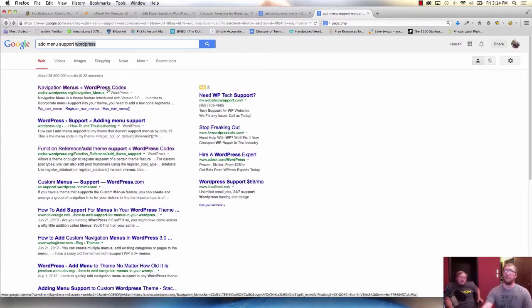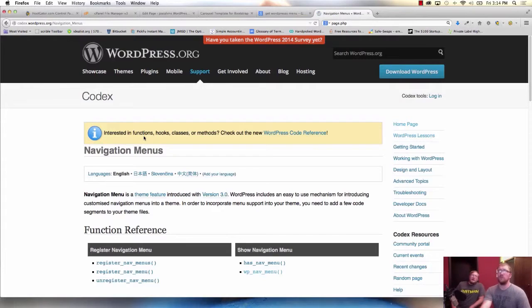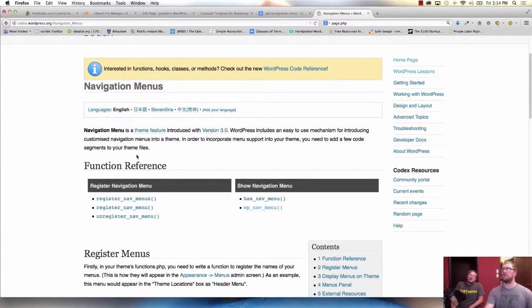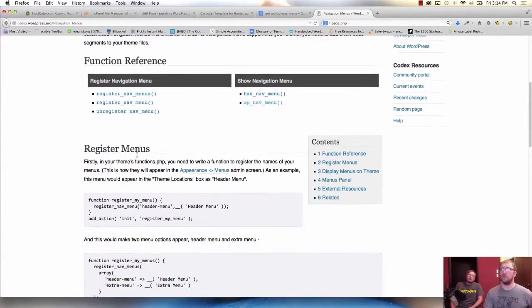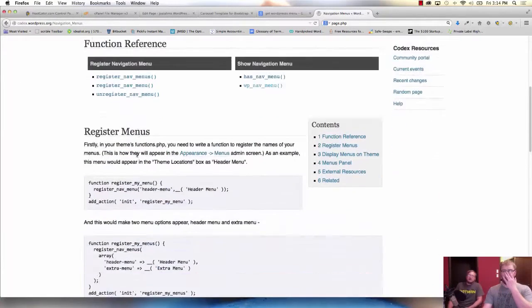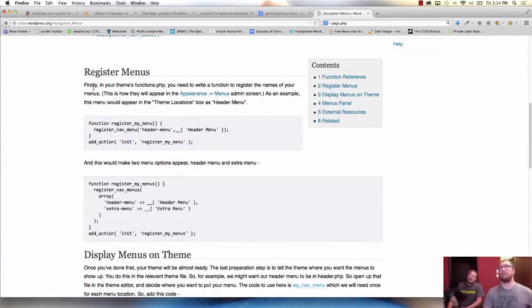So let's go in here and see what it tells us to do. Basically what we're looking for is a code snippet that accomplishes this function for us. When we scroll down on this page, it says register menus. It says in your theme's functions, you need to write a function to register the names of your menus. Once you do this, it'll allow your menus to appear in that Appearance box, and it'll have everything set up where you can start making your own menus. This is in your theme's functions.php, which we haven't talked about at all yet, but this is the first thing that we're going to put in there.